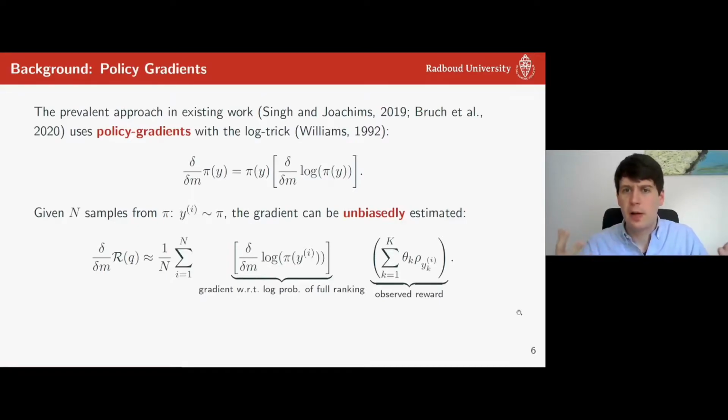Then, how do we optimize this Plackett-Luce ranking model now that we know what it is? The prevalent existing approach is to use policy gradients. And policy gradients use the very well-known log trick from the REINFORCE algorithm, which is a reinforcement learning algorithm, which uses the following basic equation: the gradient with respect to a value is that value multiplied by the gradient of the log of that value. This has to be a positive value, of course. And you can apply it to probabilities. And the reason this is interesting is because now you can turn this into an expectation. You can now sample from pi and then use the log probabilities instead.